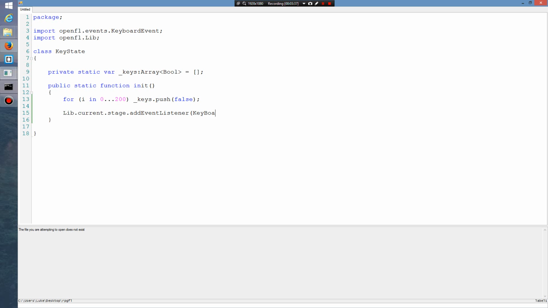So in here I'm going to say KeyboardEvent. This is going to be KEY_UP, right? And that's going to take an event listener, which is going to be onKeyUp. And I'm going to do it again, but this time it is going to be for KEY_DOWN. KeyboardEvent.KEY_DOWN, onKeyDown. Okay, so now what I'm going to do is provide those functions.